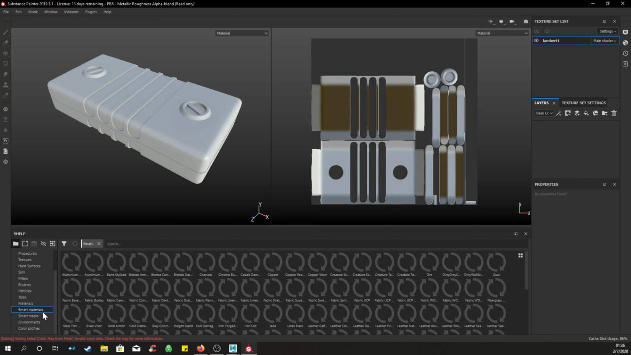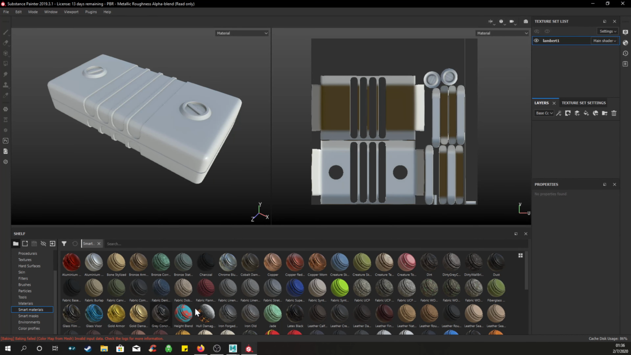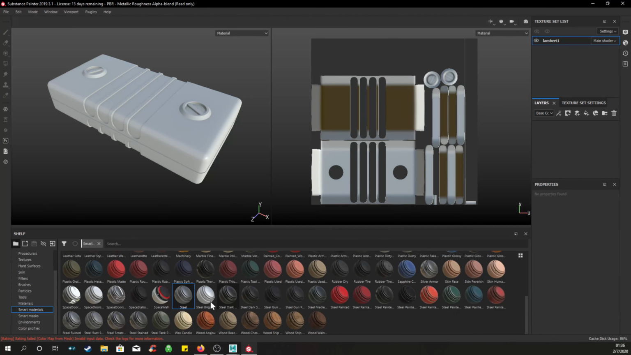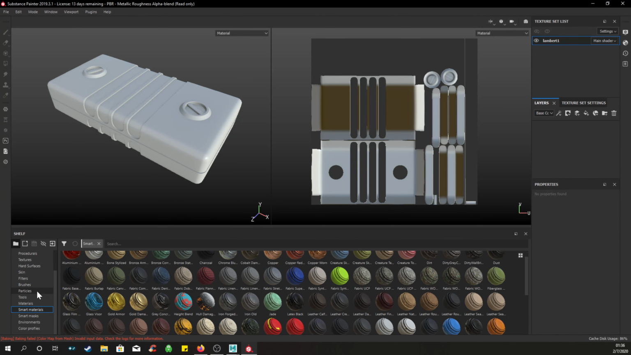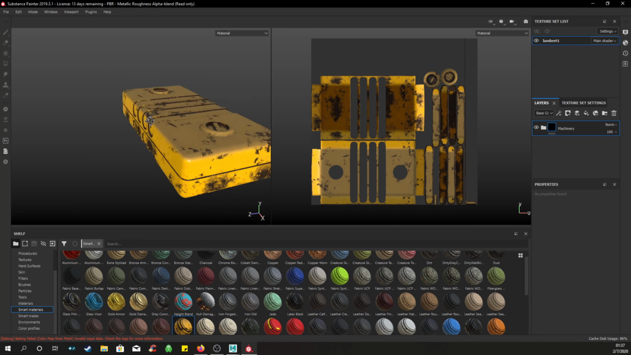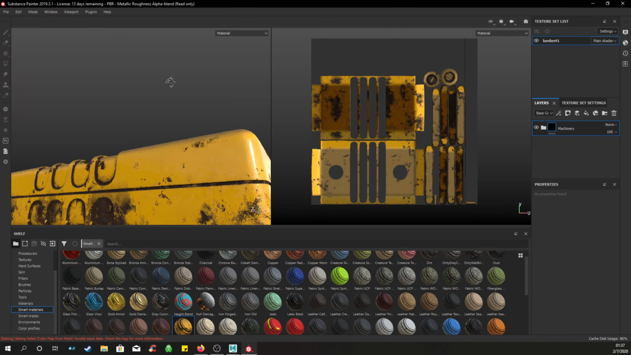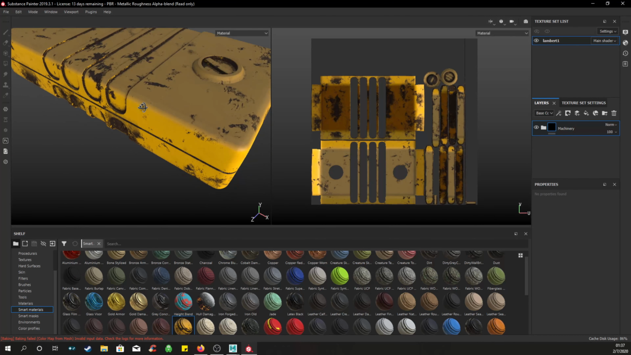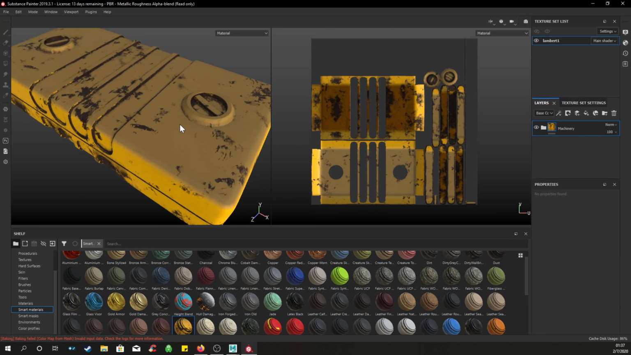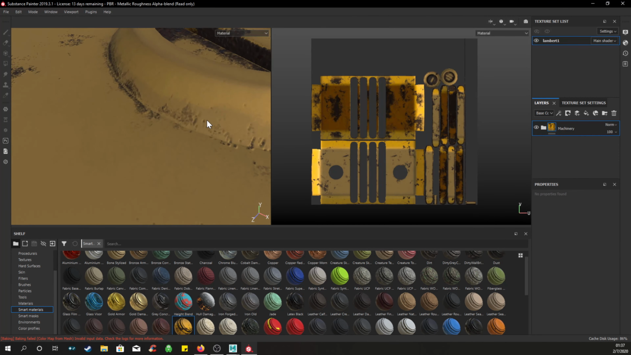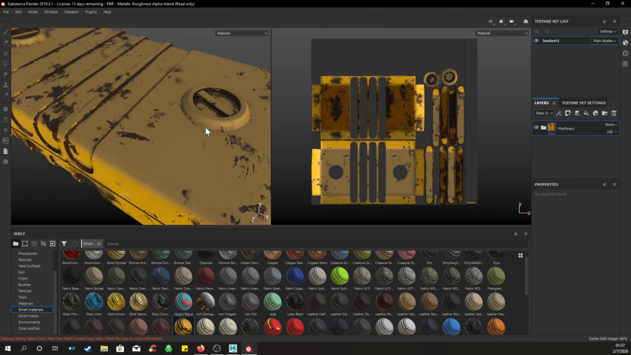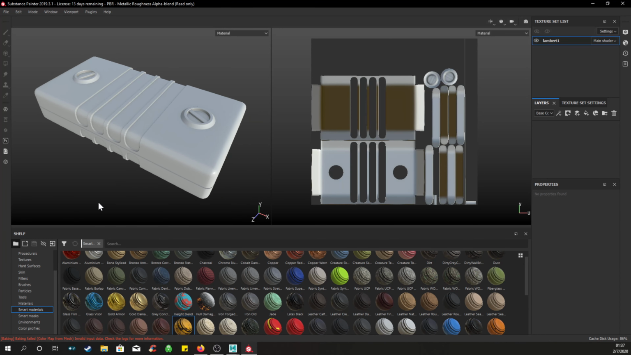So, like if I went to smart materials, basically a smart material is a regular material that you've layered on generators and other stuff. So we have something like this, which is a base painted metal, and then we have rust on top of it. So you can add to this, or we can make our own. So I'm going to show you how to do that right now using generators and smart masks.